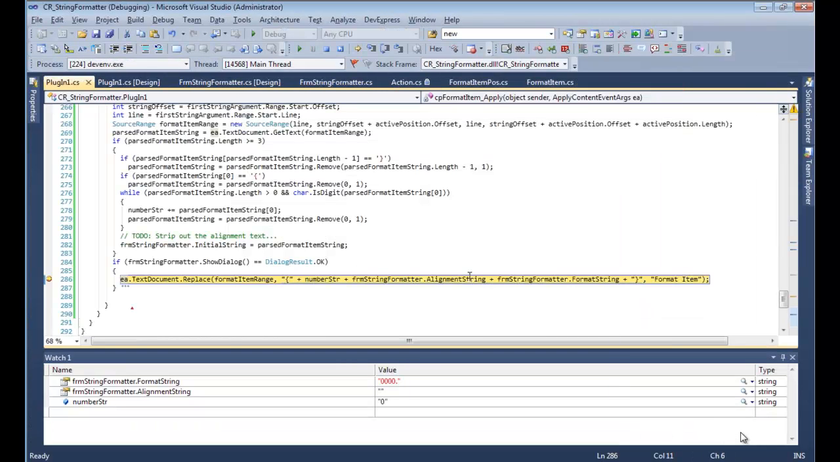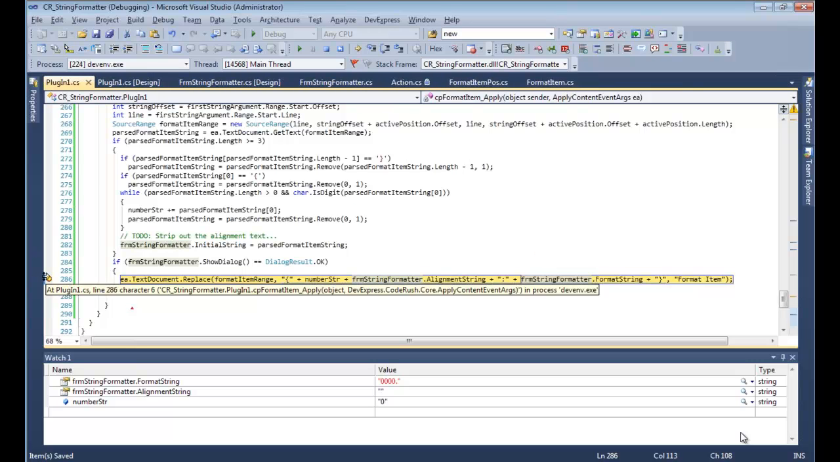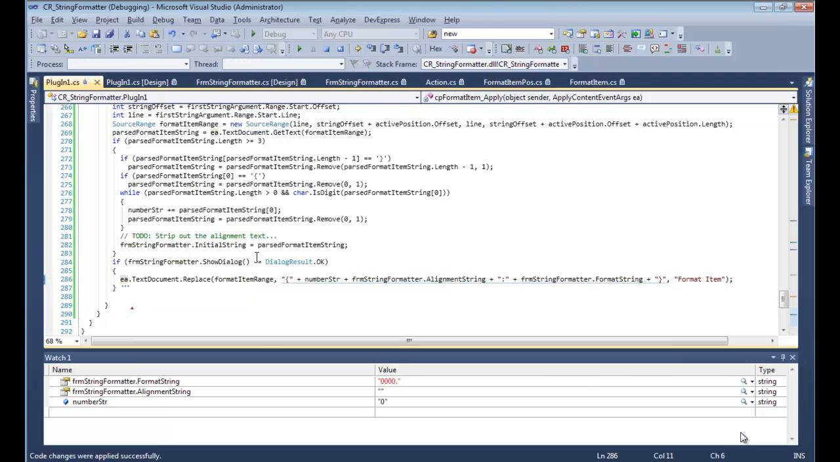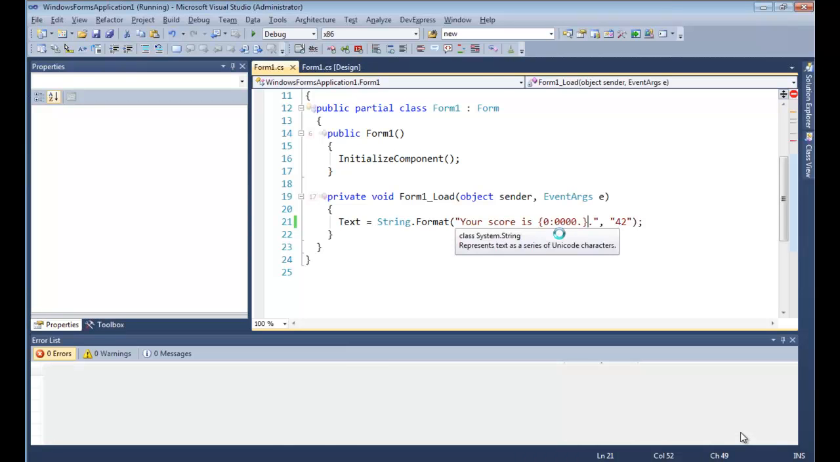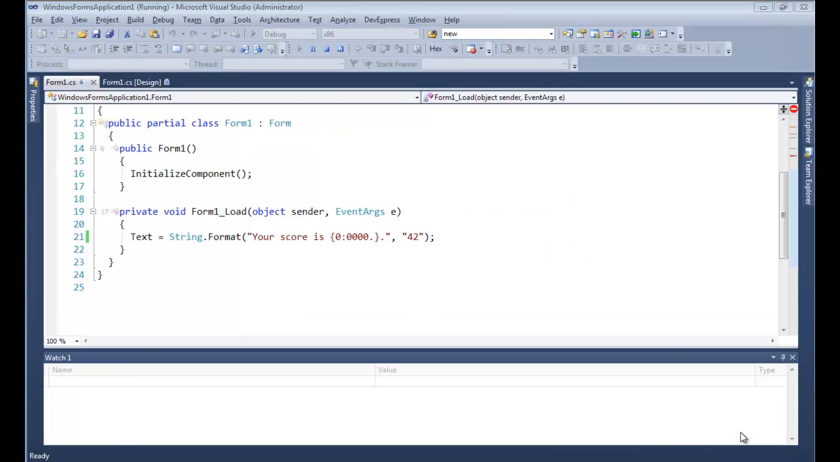So string number plus colon plus the alignment. Oh wait, alignment string comes first. Then it's the colon. And now run. All right, so now let's run it, and we want to see some leading zeros there. Why do I have the period at the end? That looks like a mistake. 42? No, okay, that is not a mistake.